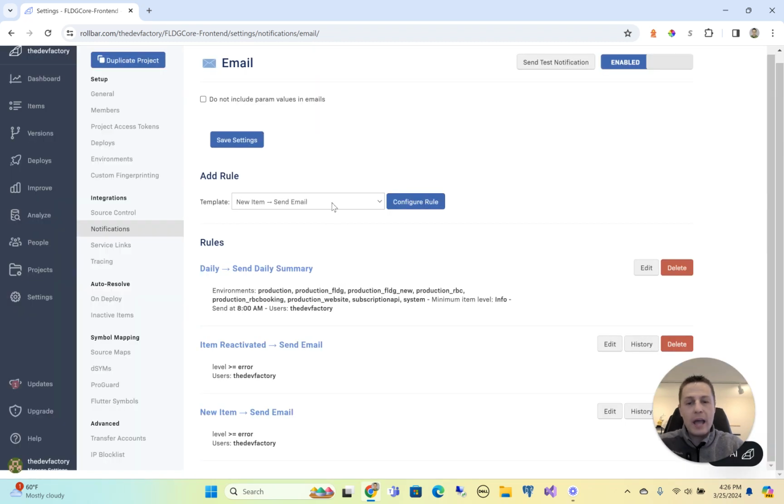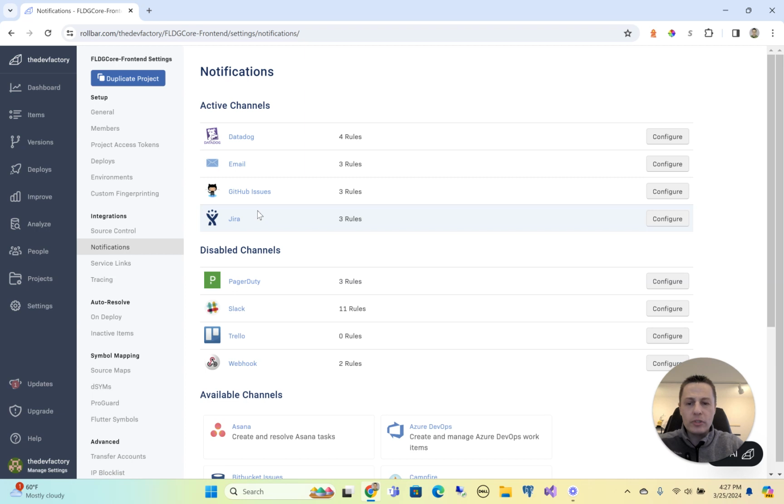And do note that you can add multiple of these rules within the notification itself. Again, this is a great way to modify these. If you would like a daily notification, go ahead and add the daily summary report and you can send those out to individuals.